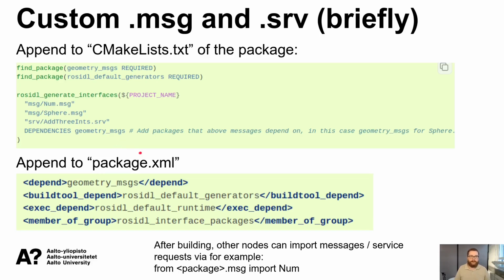We also need to append a little bit of information to package.xml. This is again a file that you will find within your project. Here we are also defining the dependency on geometry_msgs, and then we are including some additional information regarding the ROS IDL generator.